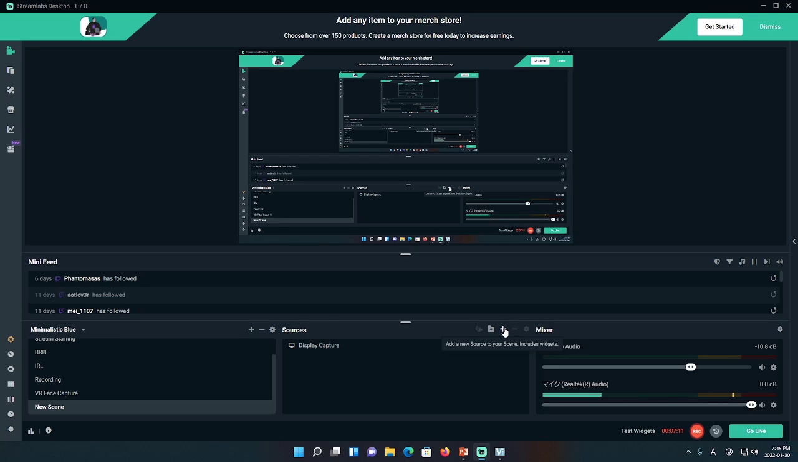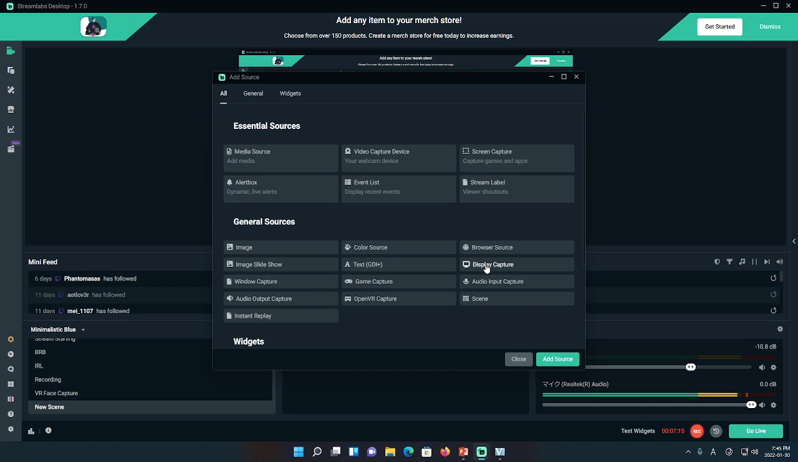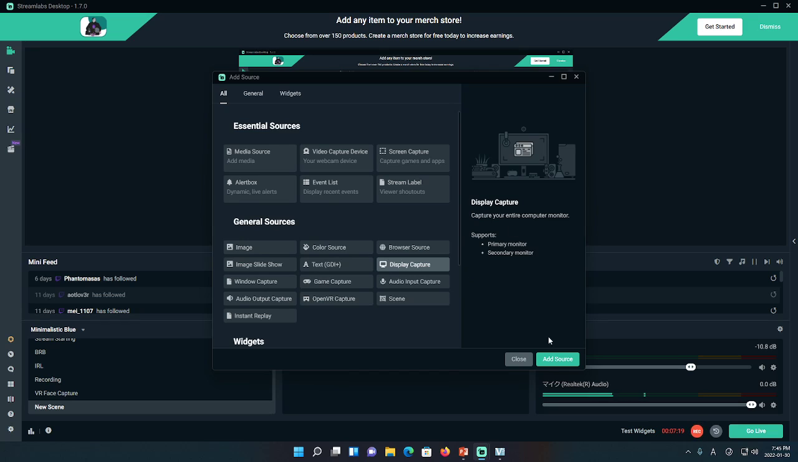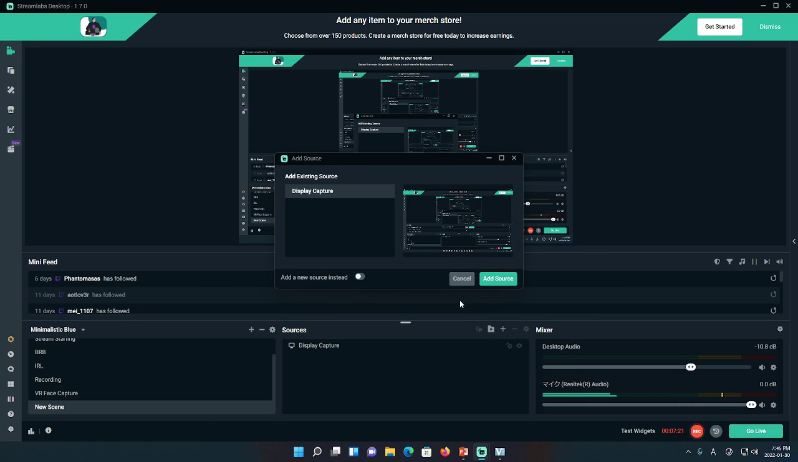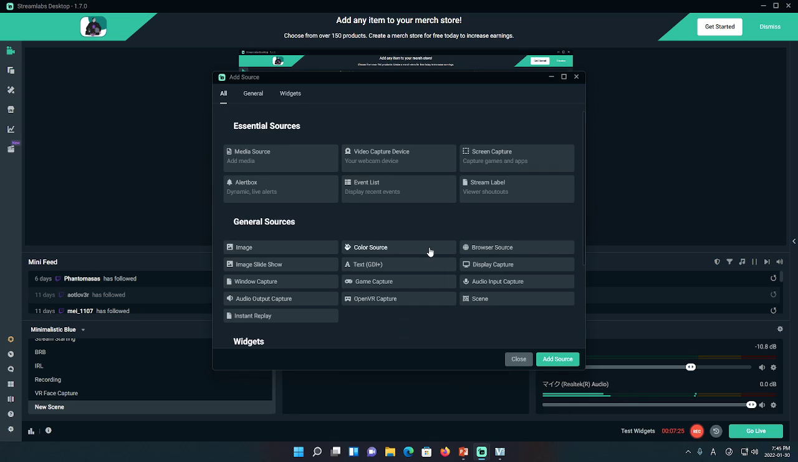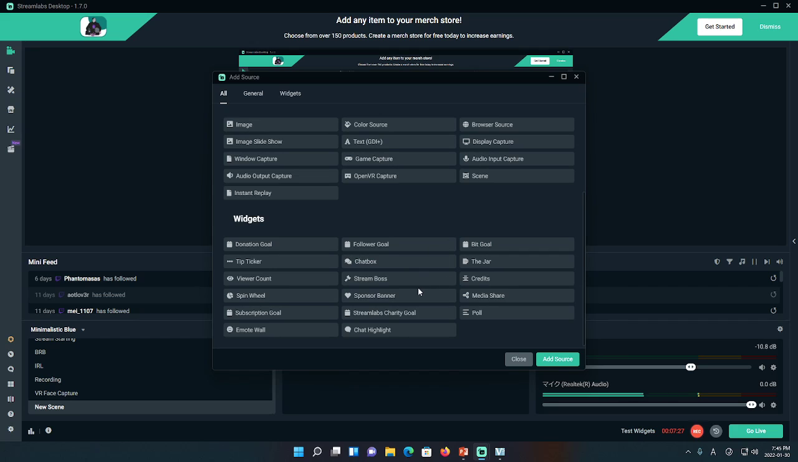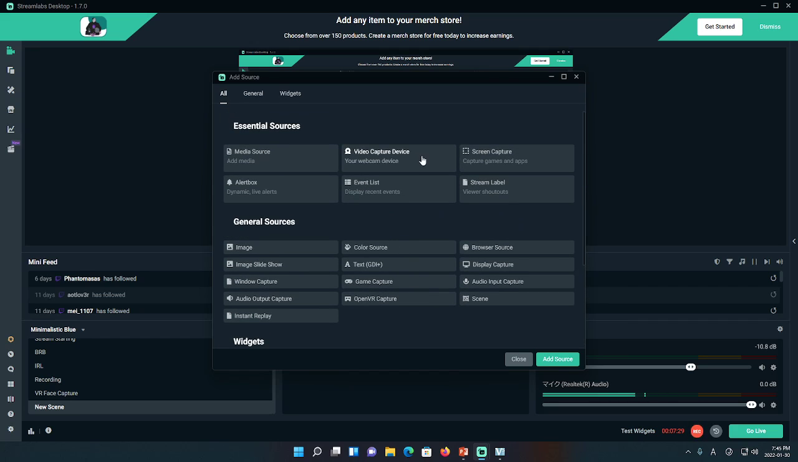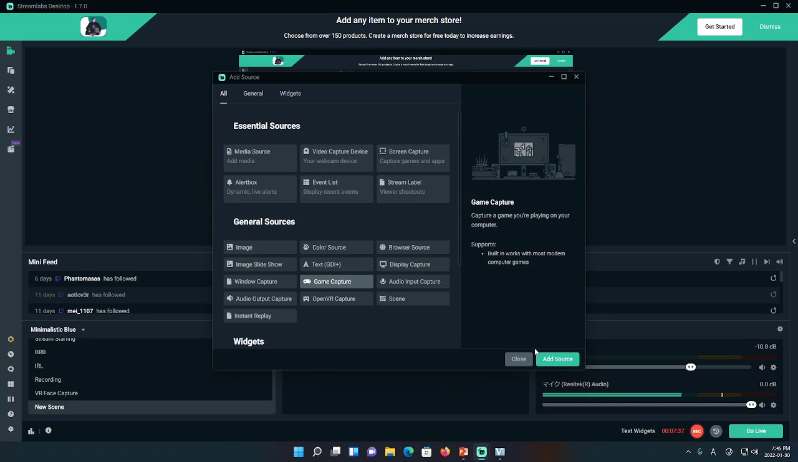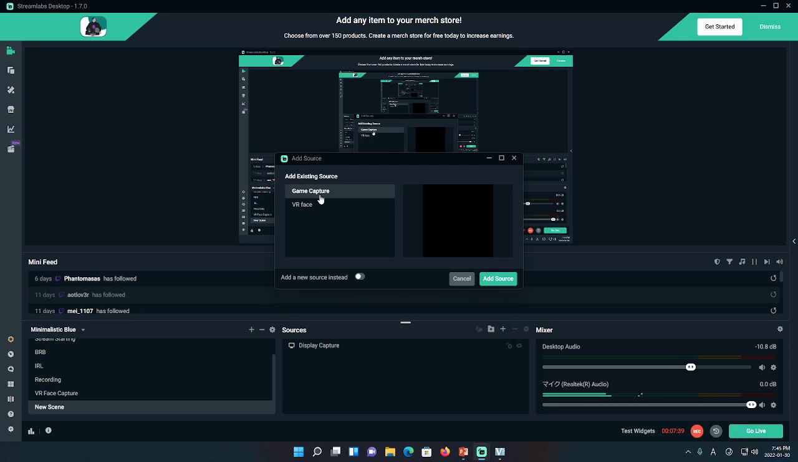Two scenes, two programs. Anyways, here I have display capture, right? Add source. Hold on a sec. No, sorry, is there something else here? Okay, sorry, not display capture. I want to get game capture, even though we're not using a game, but it makes it easier.